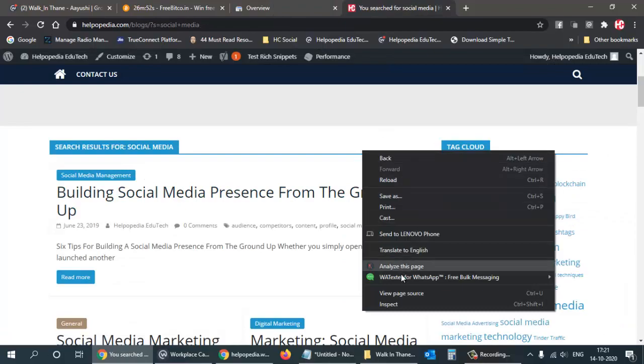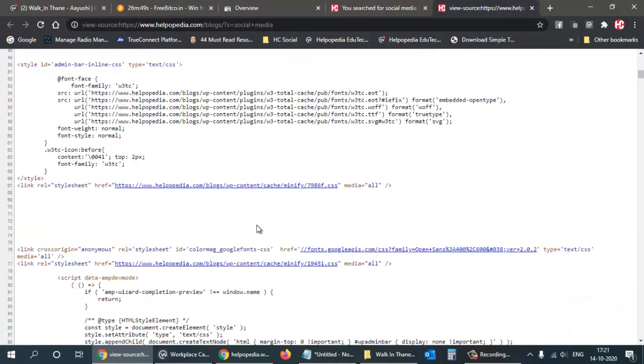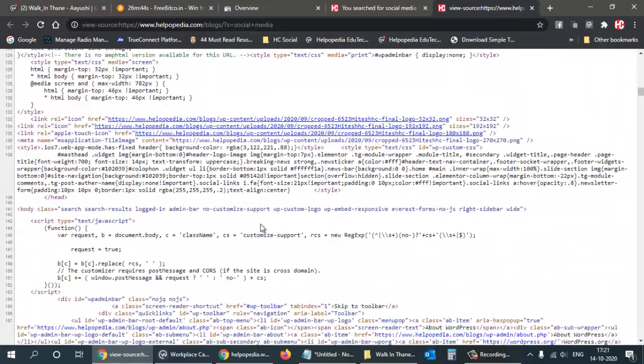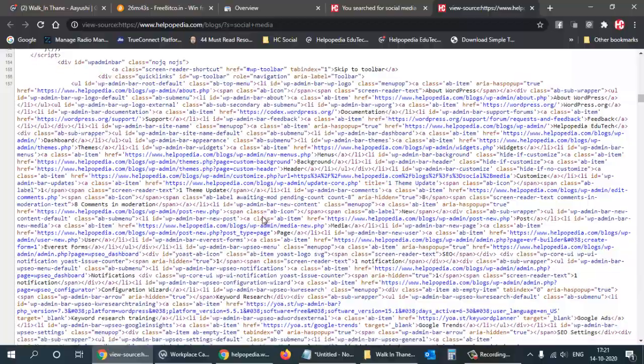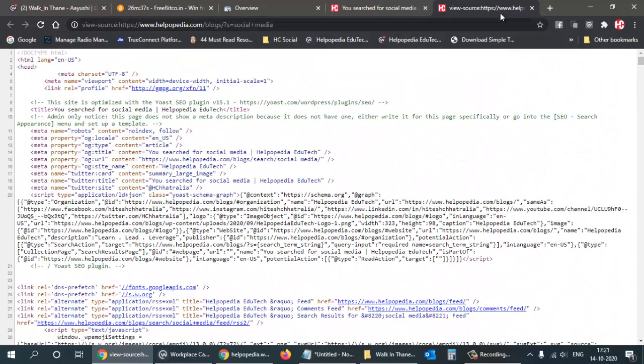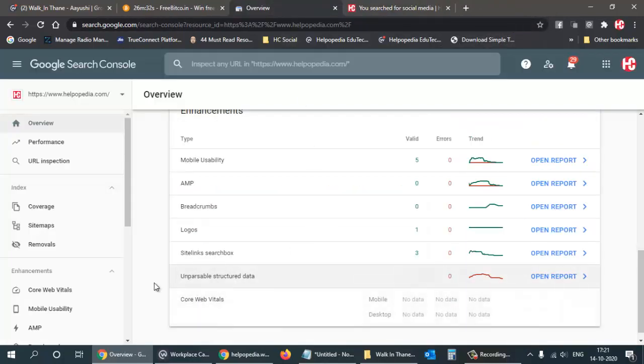So if I just click over here and I click on page source, so over here this is called the backend. This is the HTML, or whatever language we are using. So this is PHP and MySQL. Over here I'm using PHP. So this page is working absolutely fine, and there is no issue related to any structured data. So everything is fine. And then core web vitals.